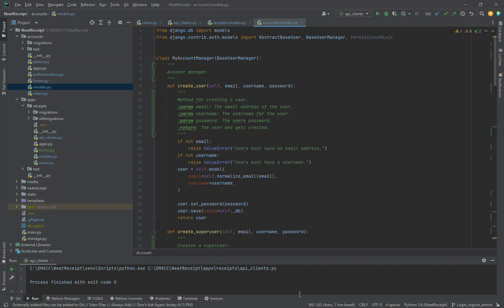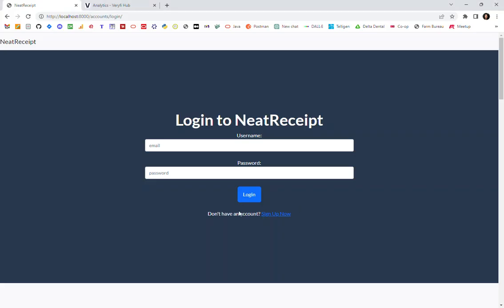Overall, I'm really proud of this project. It seems pretty useful, and if you want to look at any of this code, it is available on my GitHub.